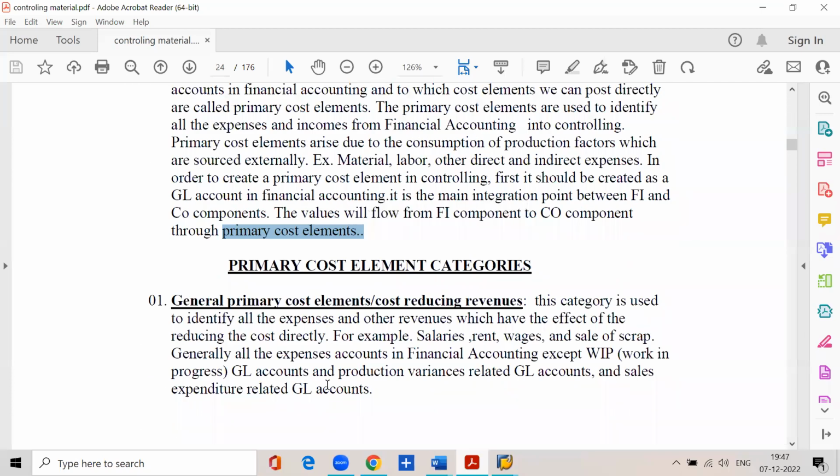Now, every expense account and revenue account is called a primary cost element. Every expense and revenue account in the chart of accounts is created as a primary cost element, right? Then in the primary cost element master record, we have to specify the cost element category. So, primary cost element categories, right?